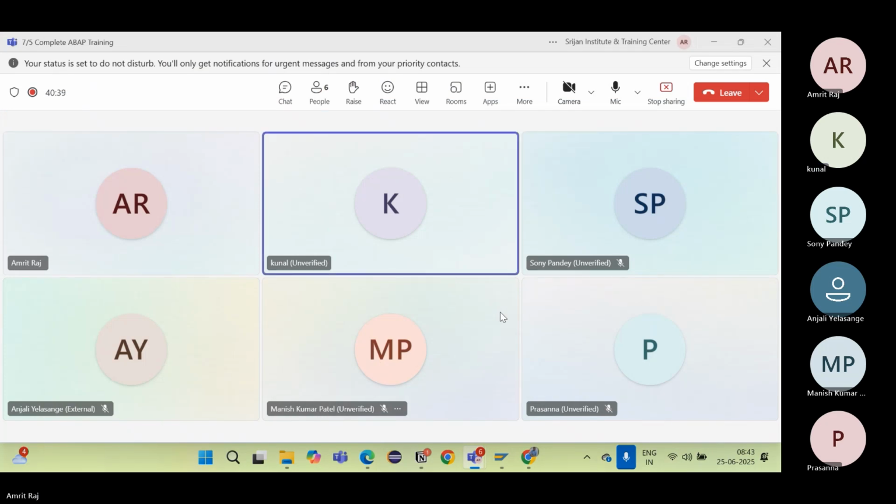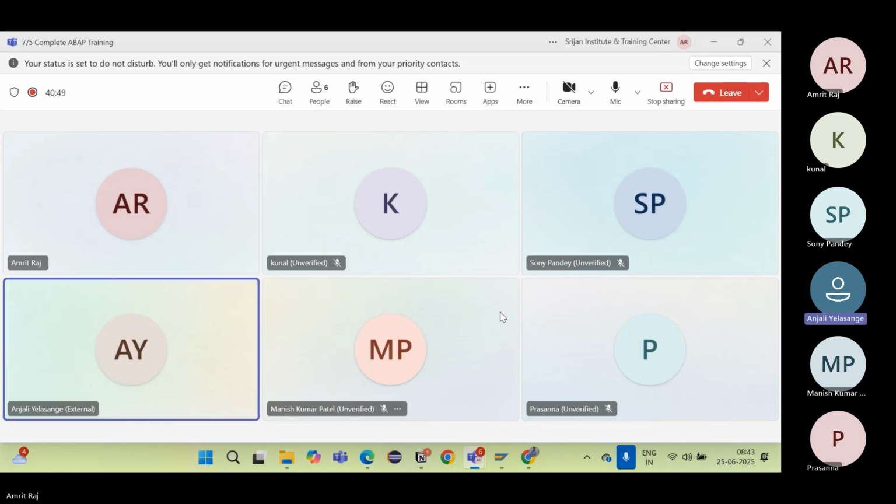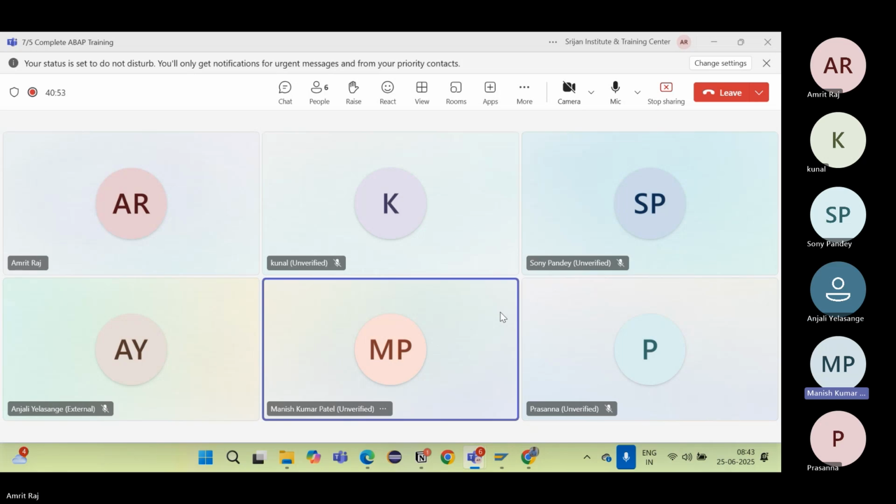No, sir. No, right. Anjali, yeah, it's clear. Manish? No, not right now. Yeah, Manish, I will talk to you after the session. Prasanna? Yes. Yeah, no question on that.